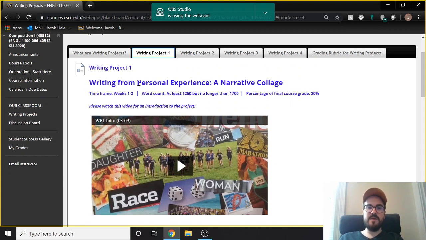So this may feel different from other pieces of writing that you've done in the past. This one is, you're not really going to be arguing anything. It's not based on research. You won't really be analyzing anything. You will be telling stories about your own life. And specifically, we're calling this a narrative collage.